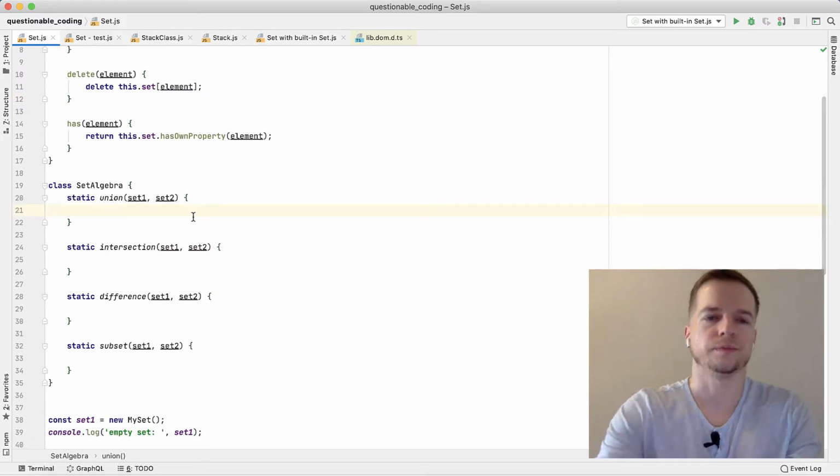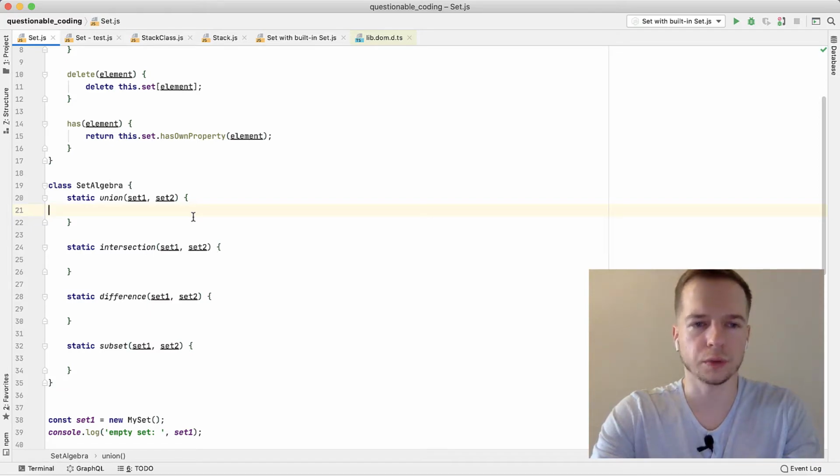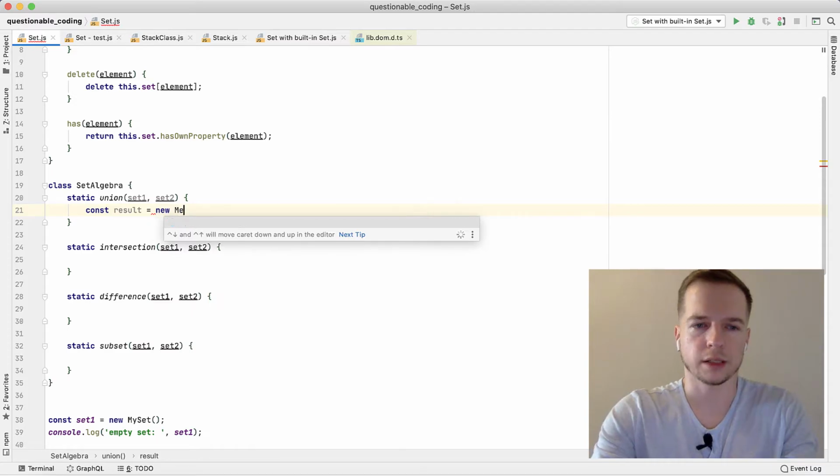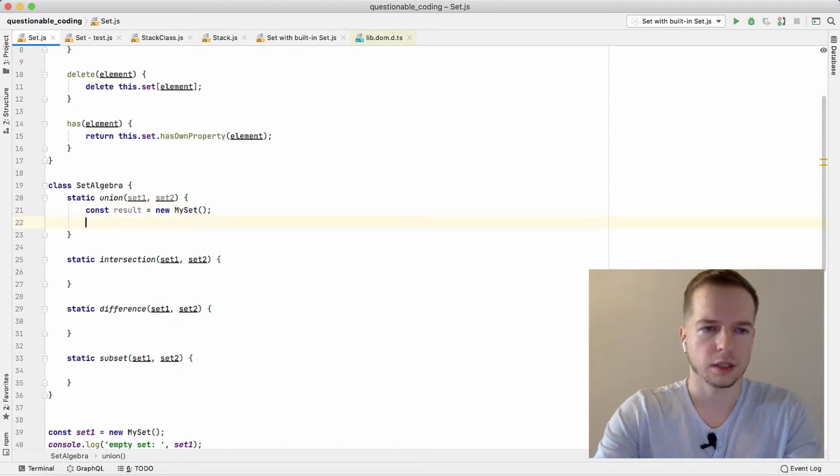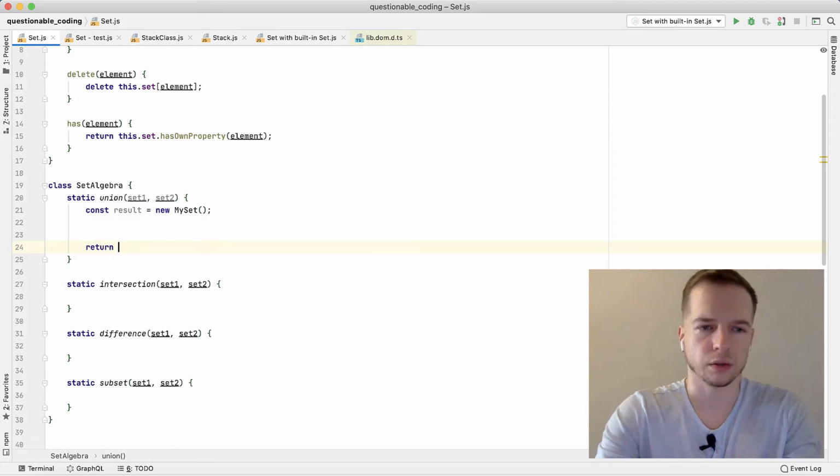Okay, union. How can we do a union between sets? Union will include elements from both sets. So we need to iterate through the sets. First we'll create a new set, and then we'll iterate through both set1 and set2, which the user will provide us, and add elements to the new set. Let's first create it. I will call it result, and it will be new mySet. It's empty, so now we're going to edit. We'll return result in the end.